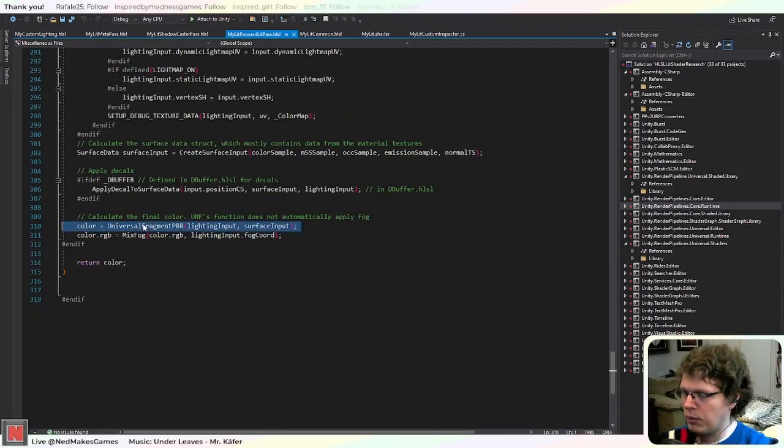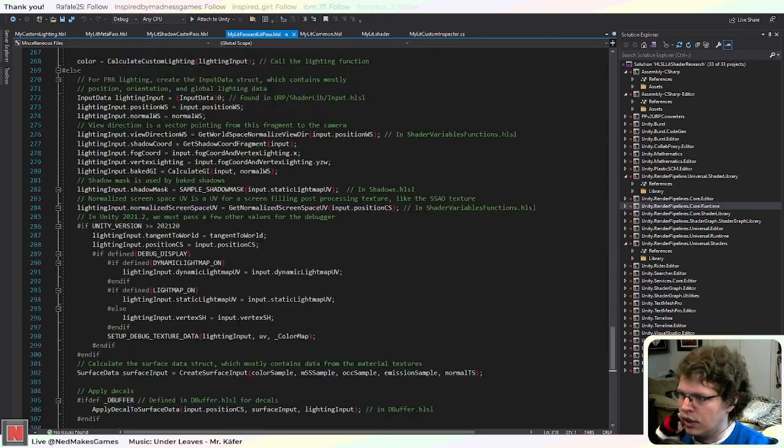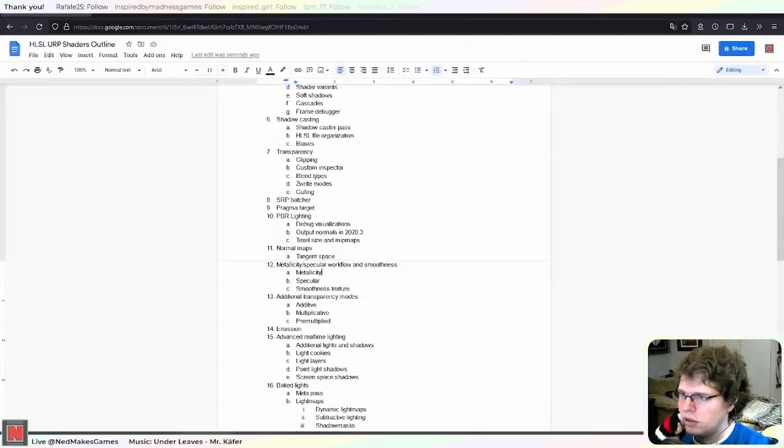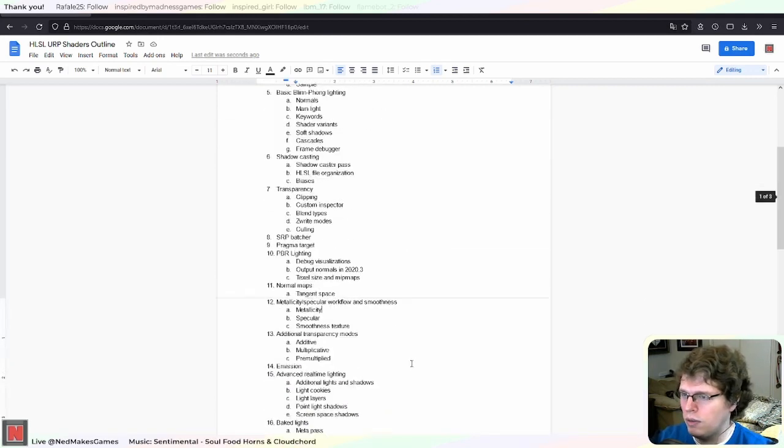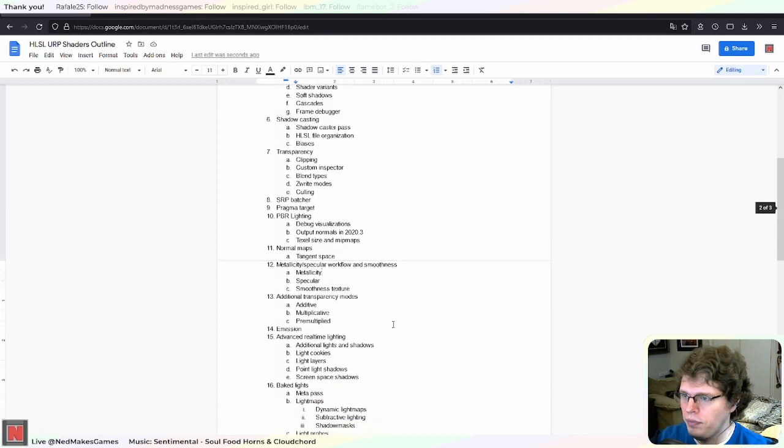The universal fragment PBR function, and I think... Oh yeah, and then it should just show some way to debug, because the PBR lighting has debug visualizations, so we can add a few of them. Oh yeah, and in order to do that, we have to talk a bit about the texel size.